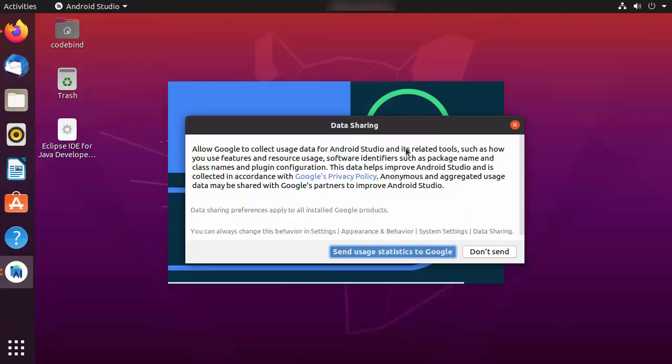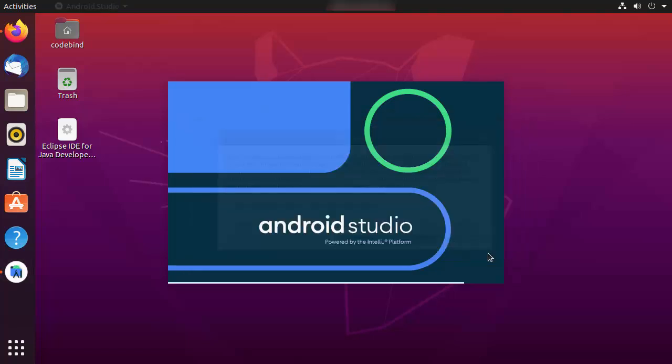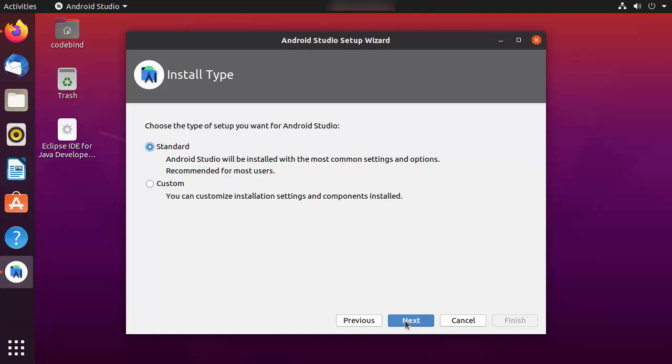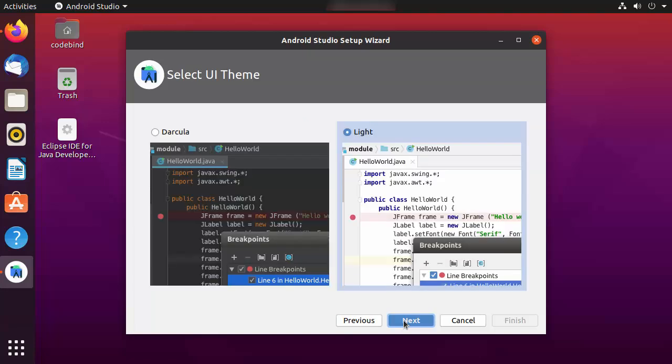Also, you will see this window at the time of the start. I don't want to share any data, so I will just click on don't send. And now you will see this kind of window which says Android Studio Setup Wizard. I'm going to click on the next button, and I want to install the standard version of Android Studio, so I will leave it as it is, which is standard, and then click on next.